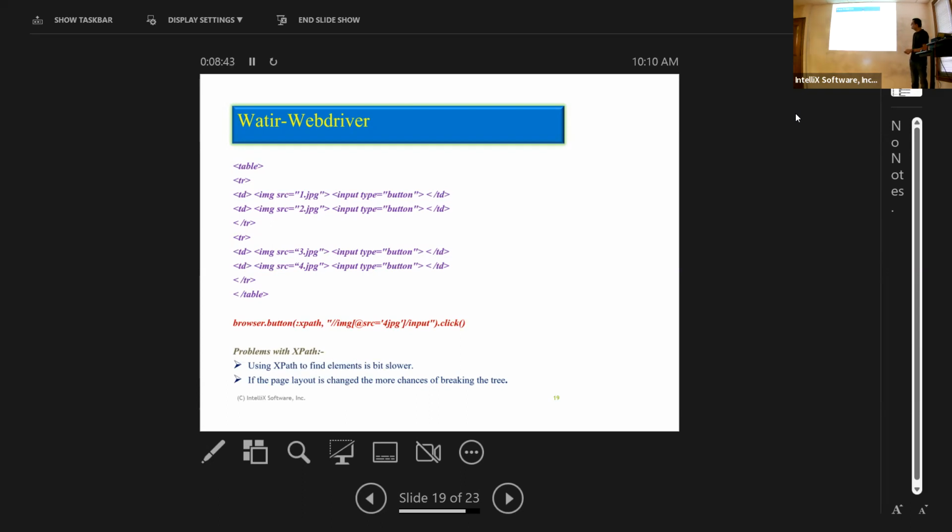So here I'm using /image, giving me 1, 2, 3, 4, right? Then I'm saying SRC equal 4.jpg. Okay, there is a dot missing here. So this is what it's looking for. And then /input. So within this image there is a button. So it's finding this button and then clicking on it. But it's a different structure. It's querying my HTML, basically.